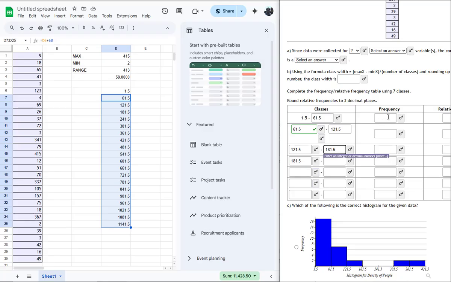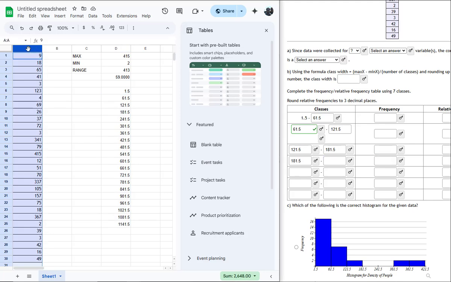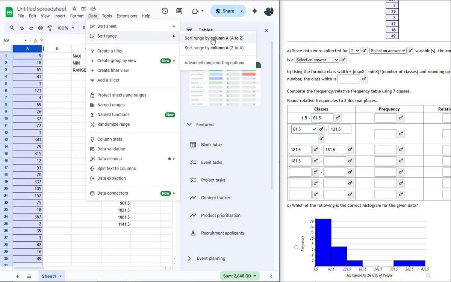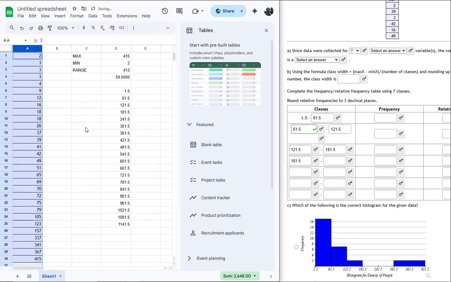Now, to figure out frequencies and relative frequencies, it's all about counting up how many things you have in each of these. So again, we have to sort our data. So we click on A, we go data, we sort our range, A to Z. So there's smallest to biggest. For instance, my first one goes from 1.5 to 61.5. So this is what I do to make my life easy.